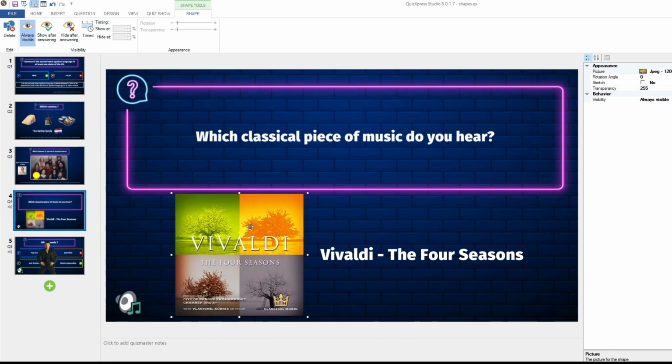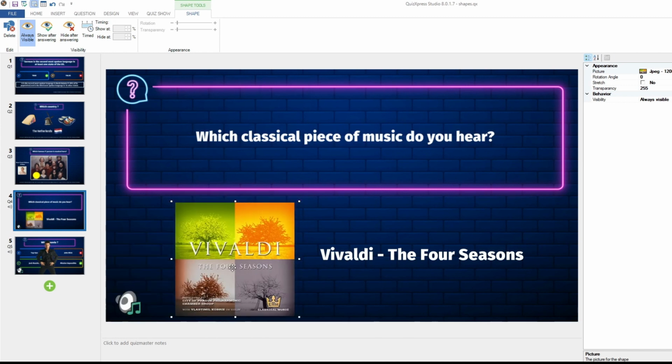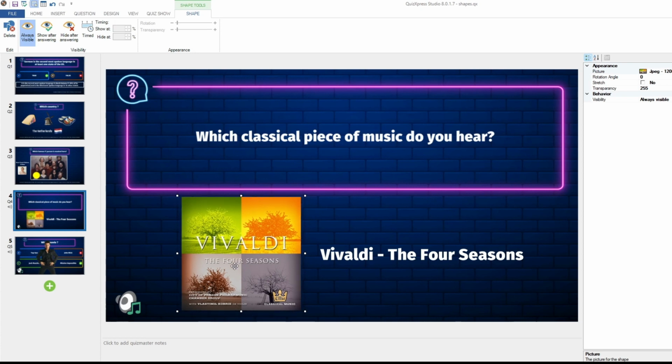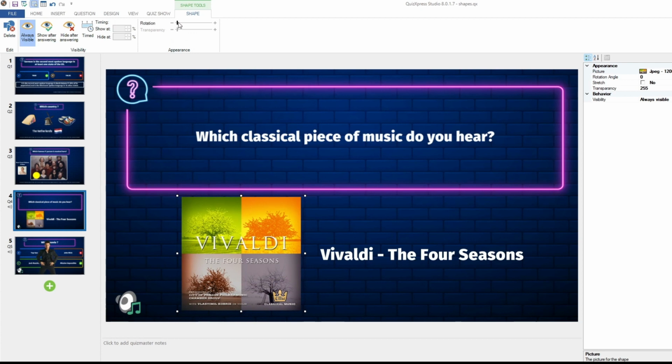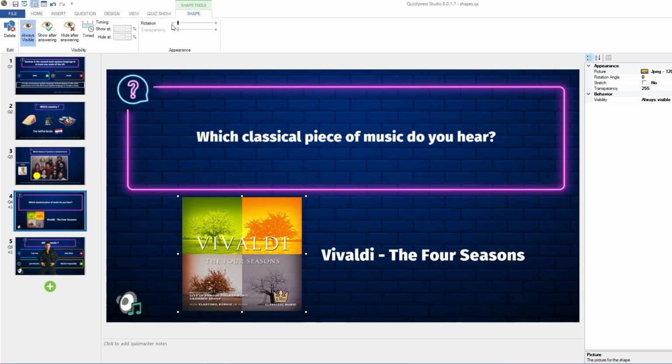The text on this slide is also a shape, which is set to show after answering. You can define the visibility of picture and text shapes in the quiz player, enabling you to, for example, show hints in the form of images or texts over time or clarify the answer of a question after judgment. Let's take a look at the interesting options this offers.